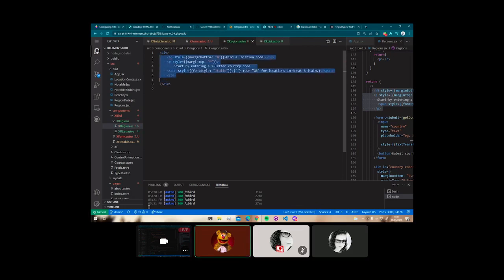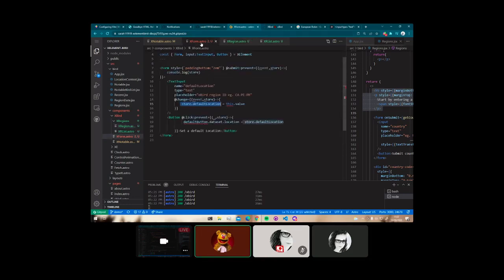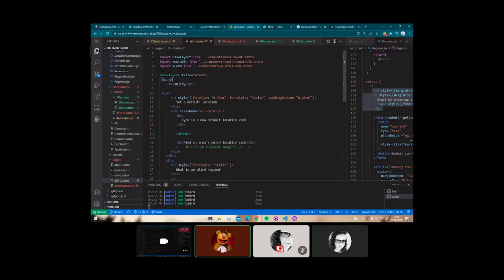Grab this, move this up. Happy days. And then we find our location code. Use G for locations in Great Britain. Happy days. Let me just fix this styling. Right, span. Yeah, we can span that and keep that there. And let's just pop this onto the X. Yes, there we go.